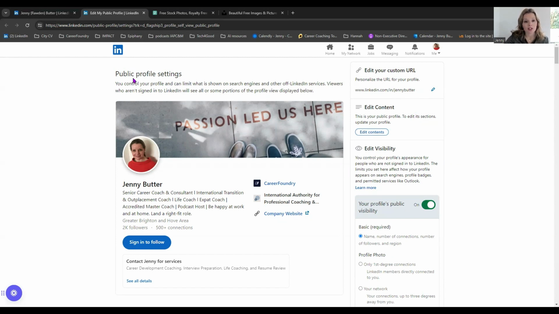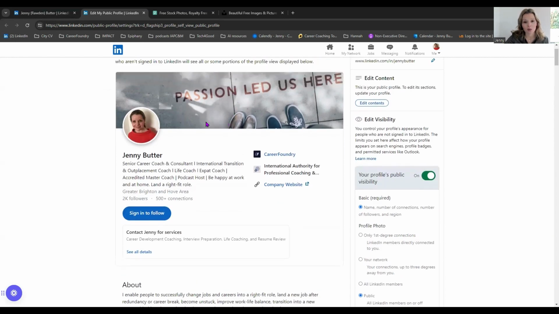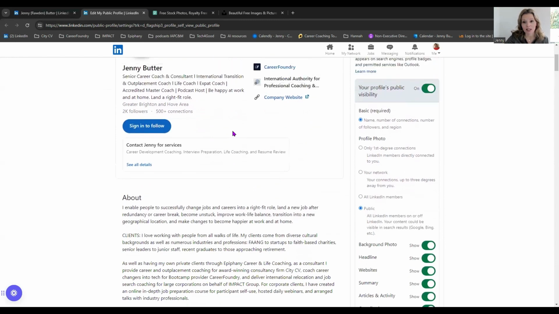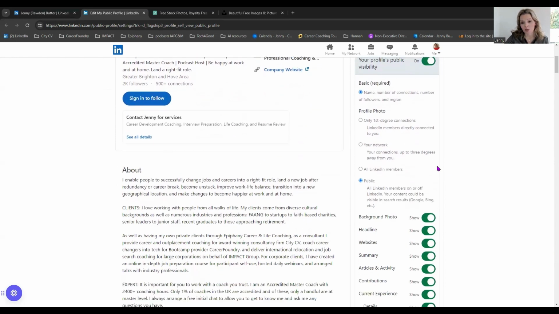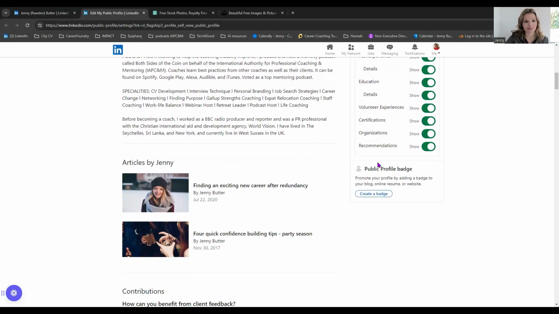Whilst you are in this section, this is what your public profile setting looks like. So you can keep looking at this so you know what everybody is seeing about you on LinkedIn. And so just make sure that all of these are on as well.